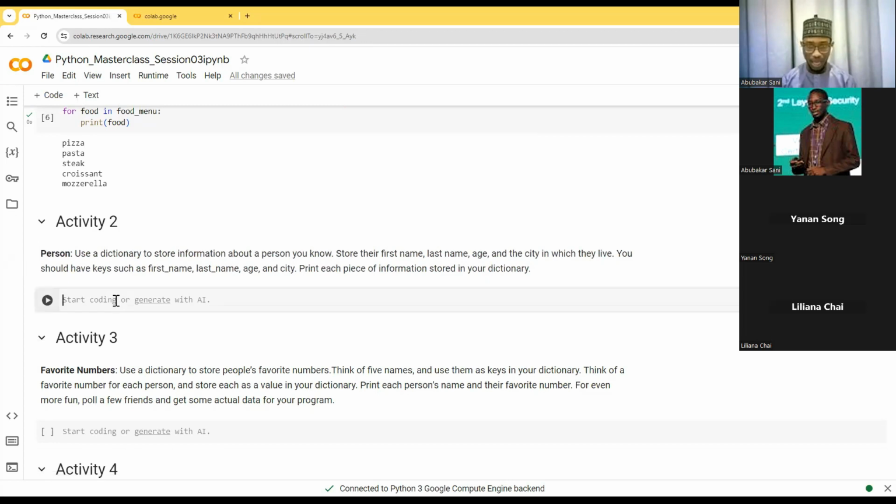All right, so I will use a dictionary. I will say myself. This is the name of the dictionary. Okay, myself. Remember, use curly braces. I will put first name. This is the key. My first name is Abubakar. Then you put a comma. Now to the next key value pair, I will put last name, and the value is Ali.